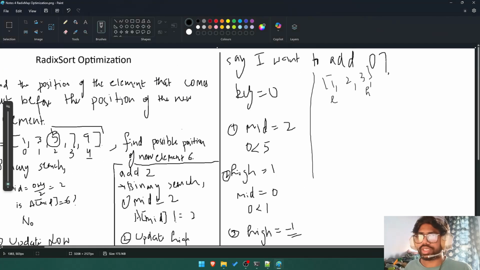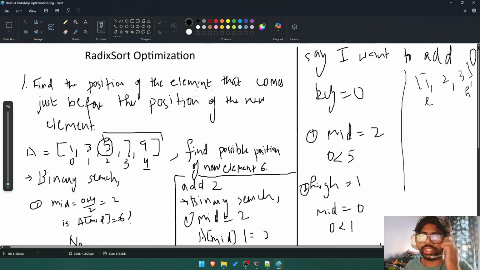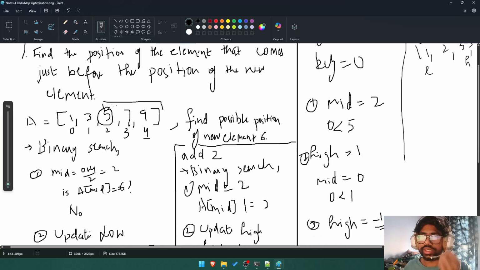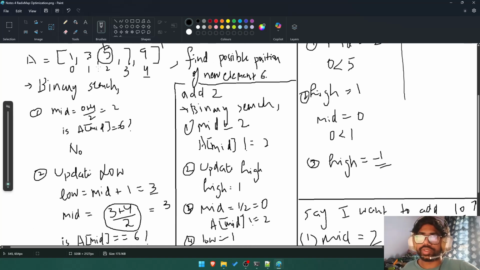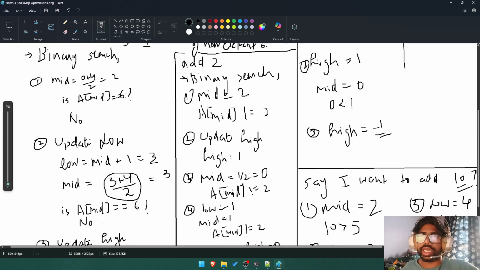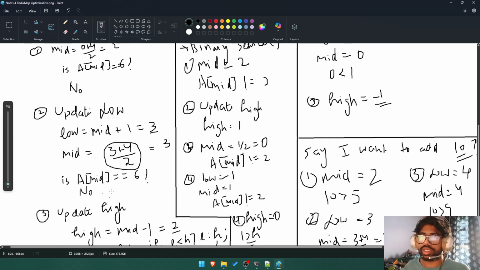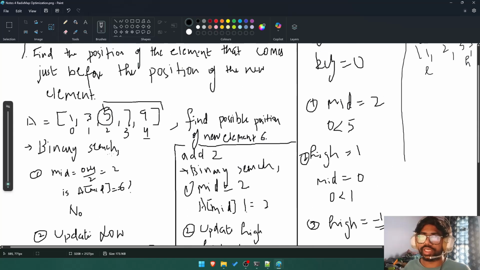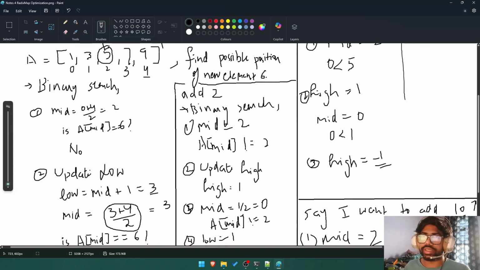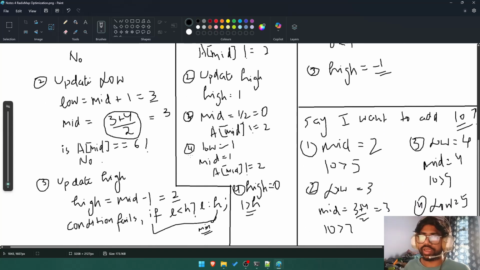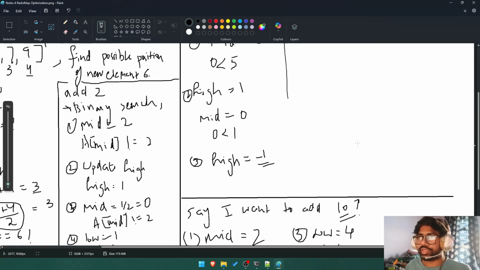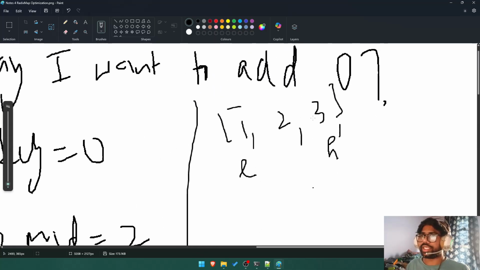See, I've calculated if I want to insert 6 here, right? So in binary search, we go from 0 to 4, limit equal to 6. No, update low, so we go to the middle. 6 is greater, so we increment the middle to 7, and then we have 3. Is it? No, it is less than, so we decrement the high. Okay, so let me try here. What happened here?